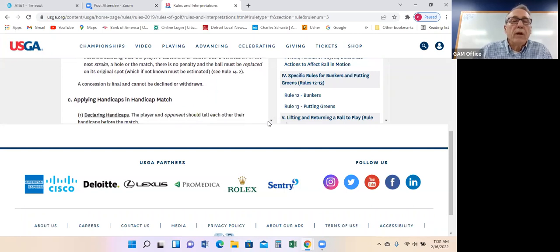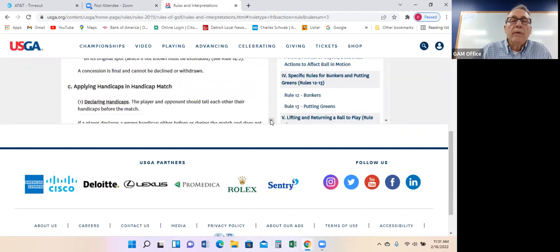It's important to note that a concession is final and cannot be declined or withdrawn. And that is a definite statement. Once a concession has been made, it's final.